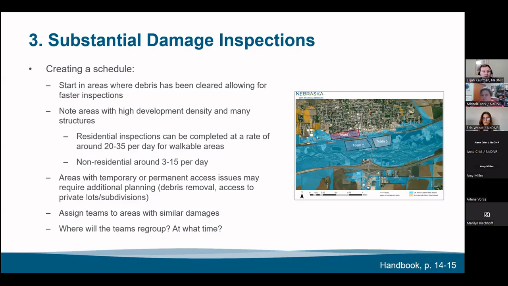But in terms of creating that schedule, keep in mind that you want to start in areas where you know debris has been cleared, allowing for faster inspections. So in that case, you're finding in the curbside review, when you first went out and did your drive-through, you can take a look at the areas where debris removal has already started occurring, and you can kind of get an idea of where you should start.